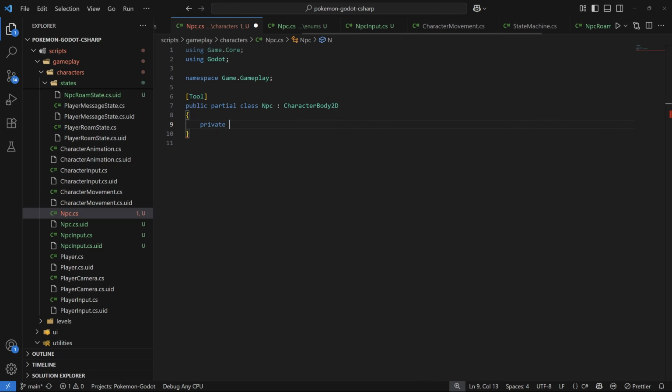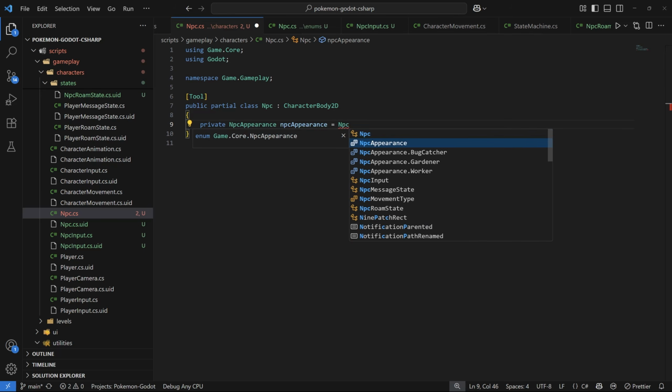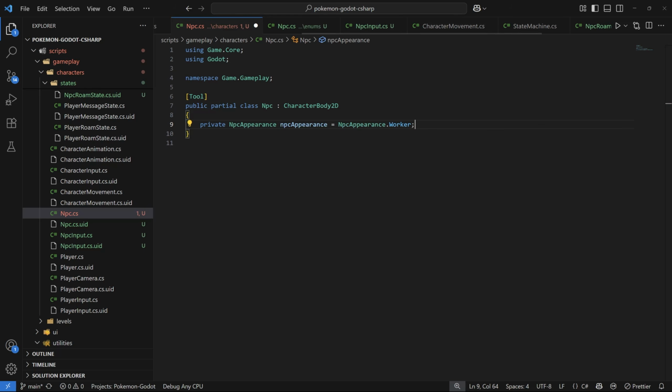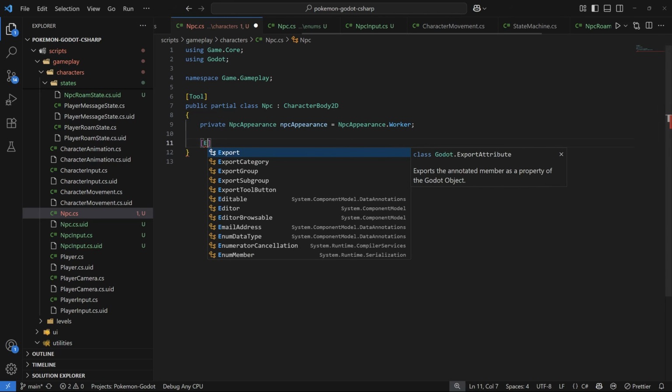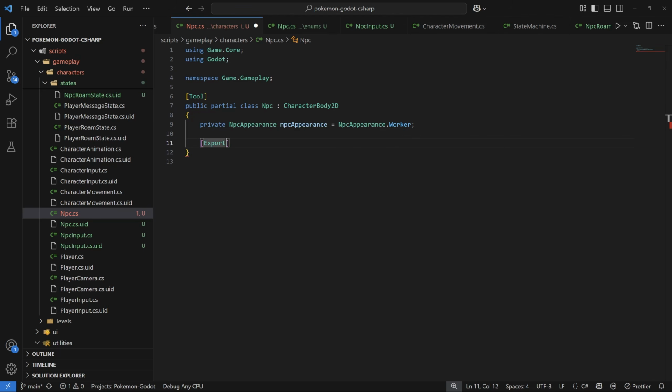So here we'll do a private NPC appearance, and I'll just use lowercase for now. And we'll give that a default value of worker. And then we'll export the public facing one and then have it update the appearance when we need it to. So we can get those out of the way now. So right here we can do an export, and we'll actually do an export category, and I'll just call this traits because we will add more to this later down the road.